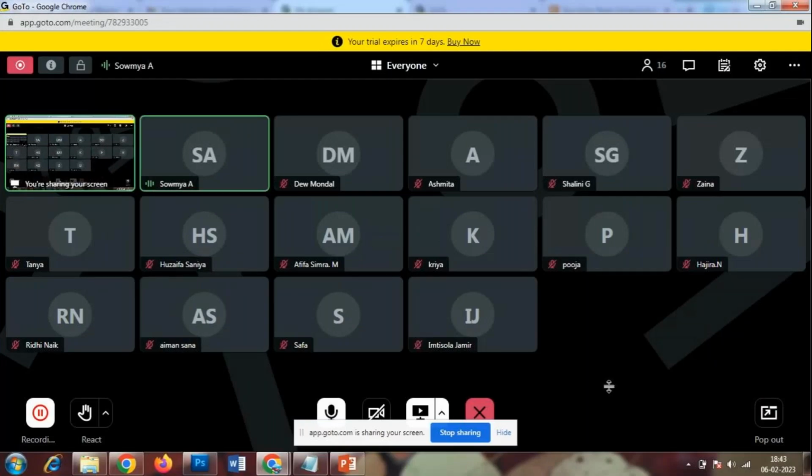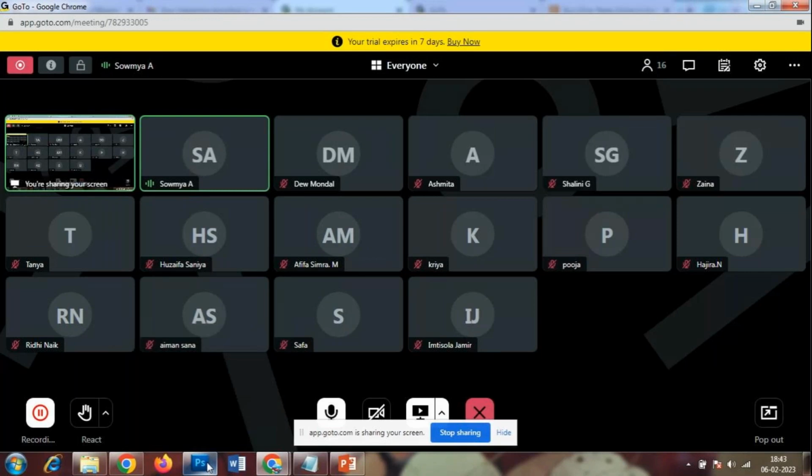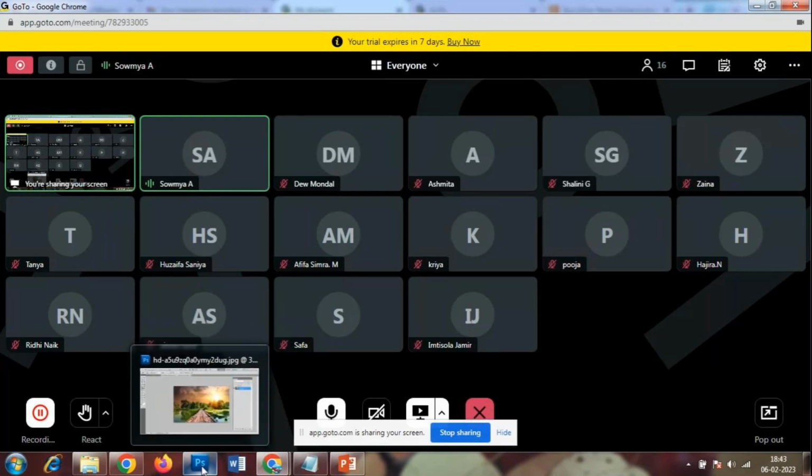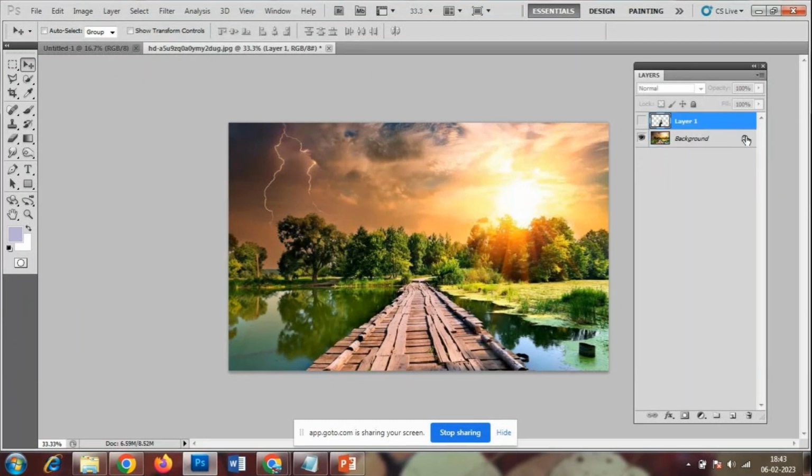Okay, so we started Photoshop in the last class, and I'll start from there. I'll just open Photoshop here. I hope everybody has installed Photoshop already. Here I have two different layers.